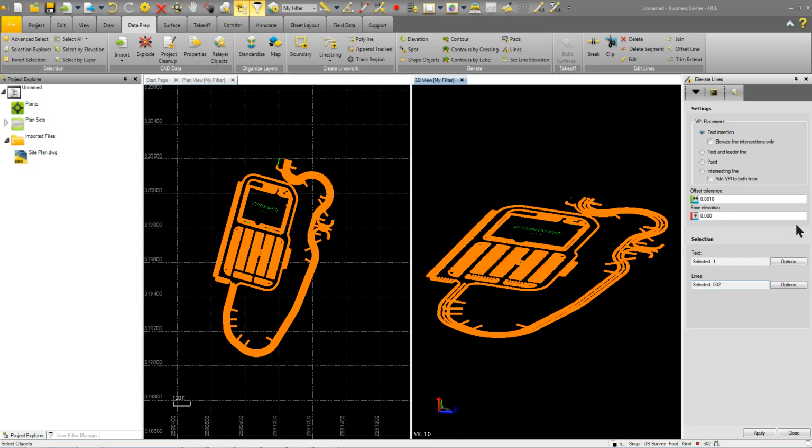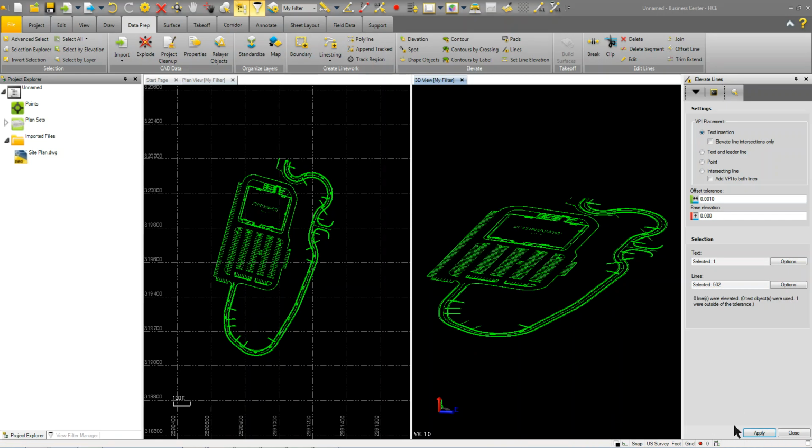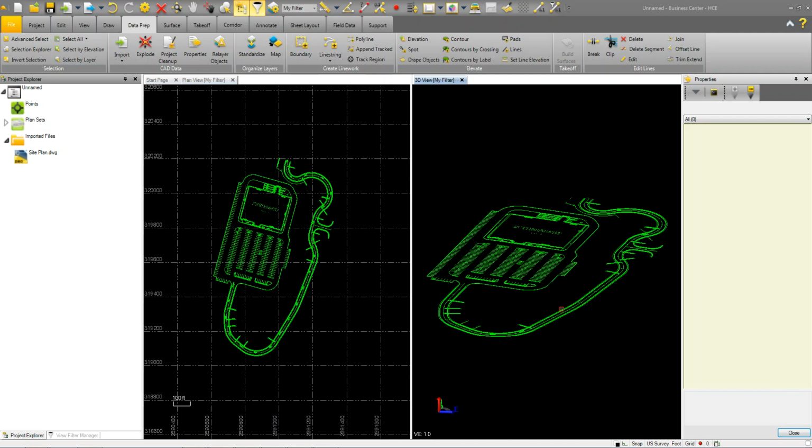Okay. The tolerance you want to set is you want to make it small enough so that the lines don't get picked up by this piece of text. So I'm going to set it to 0.001. And I'm just going to click on apply. And when I do that, you'll see it's gone through and it's converted these CAD lines to line strings.